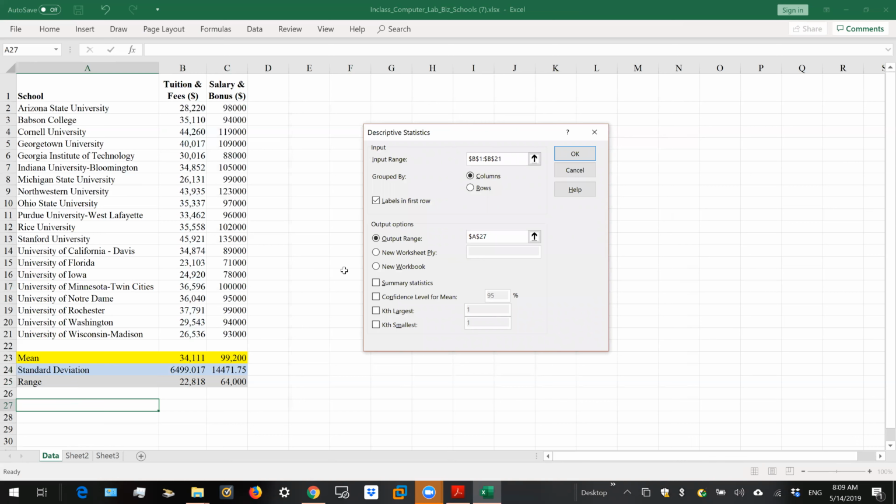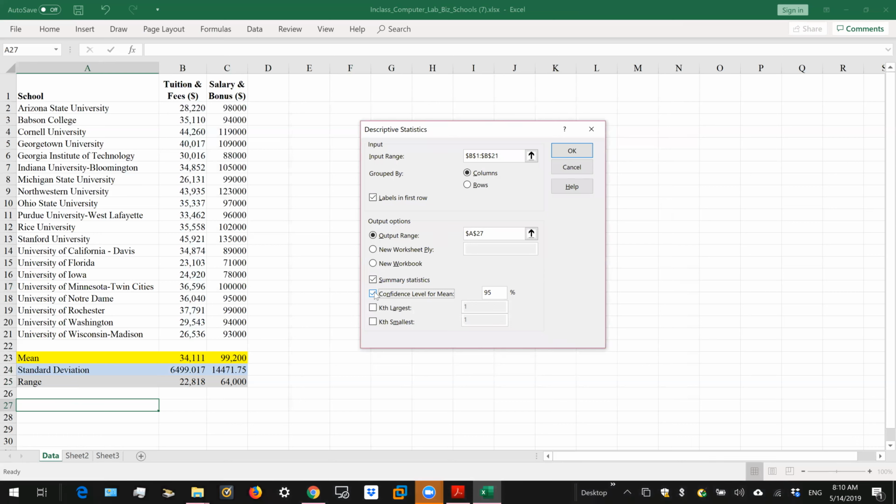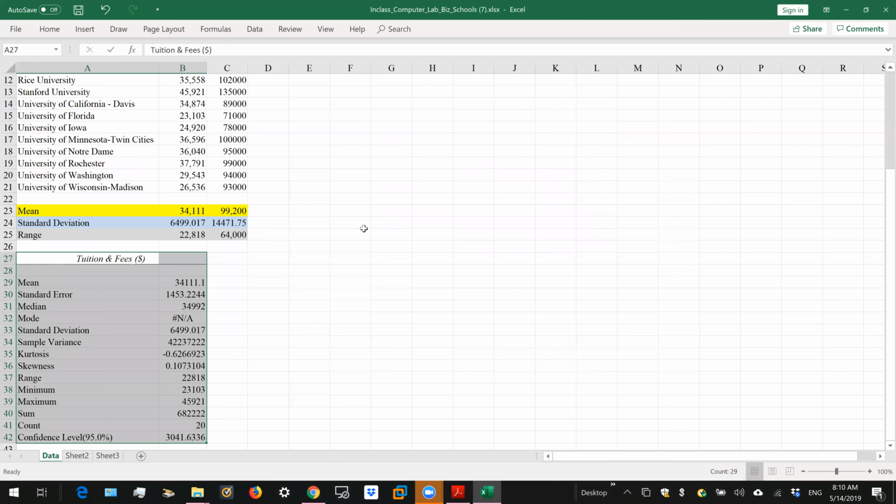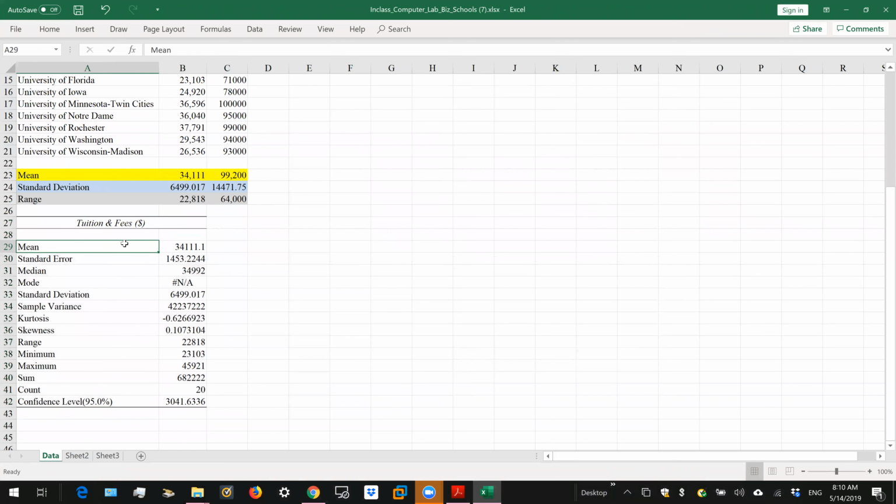Now, the default is it doesn't tell you anything. So that's kind of weird, but in order to make sure that it gives us something useful, we have to click on summary statistics. And then we also want to get the confidence level for the mean at 95%. And I'll explain what that means here in a few minutes. Okay, so click OK, and you see that what it did is it calculated a whole bunch of descriptive statistics for us in one transaction, or one shot.